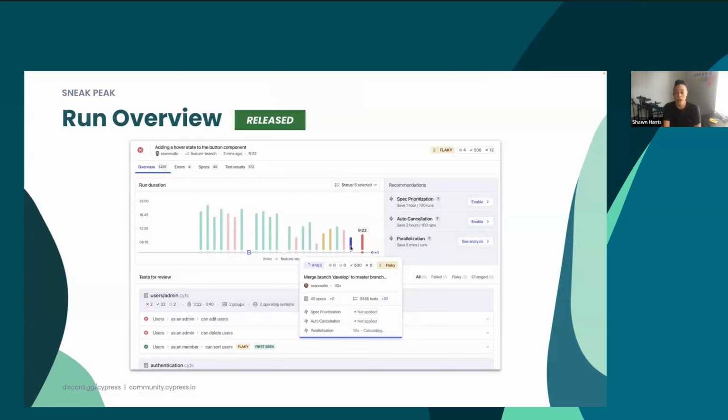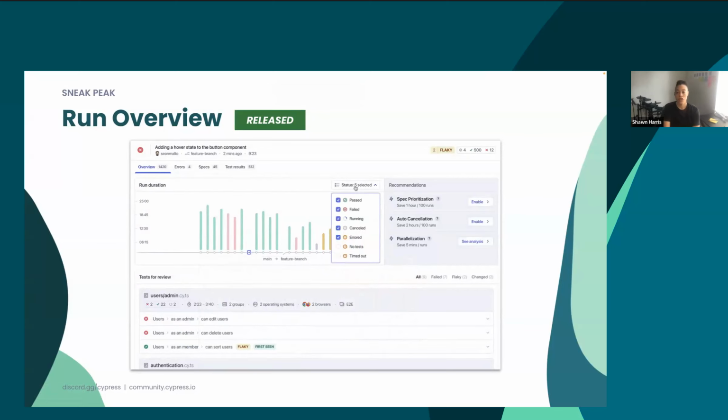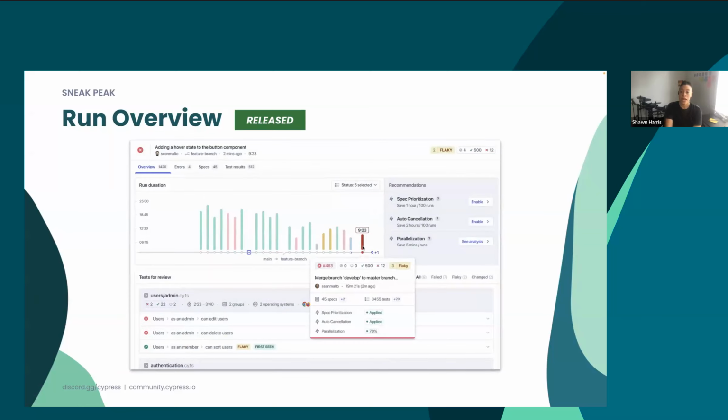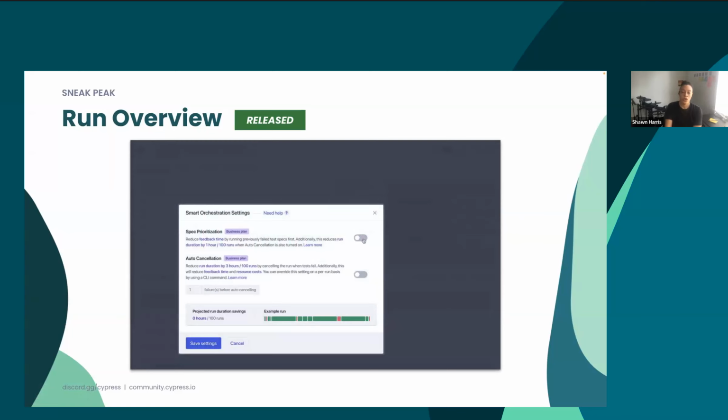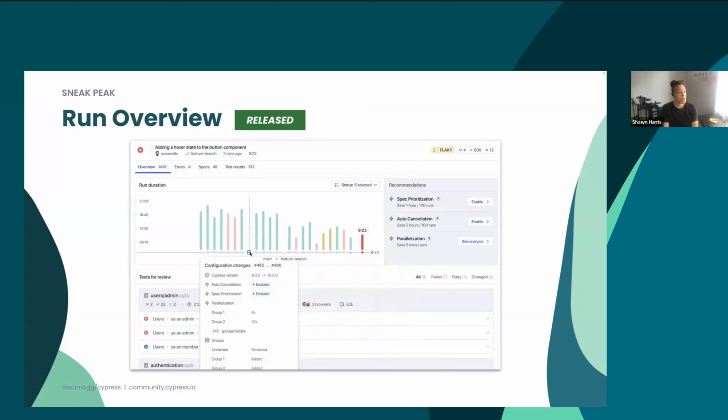That's a whole lot of acronyms there, but for the parallelization one, if you are utilizing parallelization but you are actually not optimized fully, you will still see that option there. And Cypress will basically say, hey, I understand that you're utilizing parallelization. However, we noticed that you're currently using 5 machines and we're recommending 12. So you will still see that one there. Otherwise, if you activate the spec prioritization and auto cancellation, you will see those recommendations dissipate.